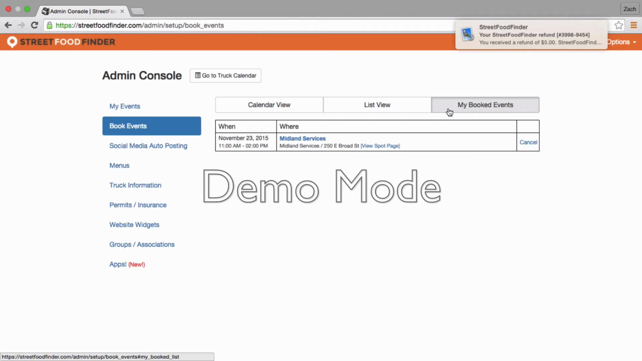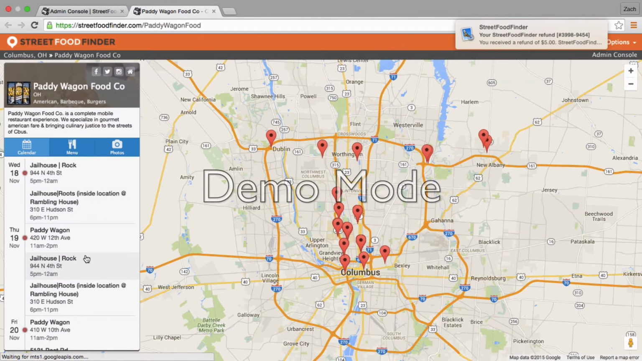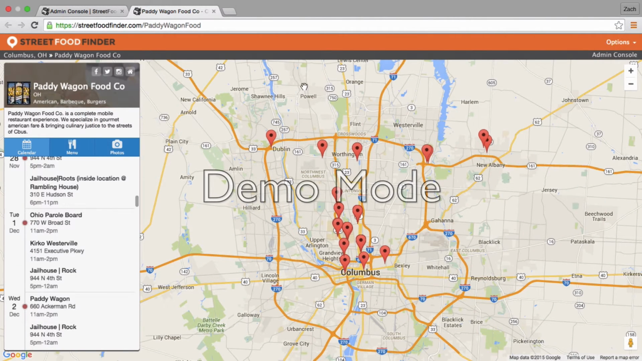So that's it. Once you have a location booked, it automatically shows it on your Street Food Finder feed, and you'll receive an email confirmation.